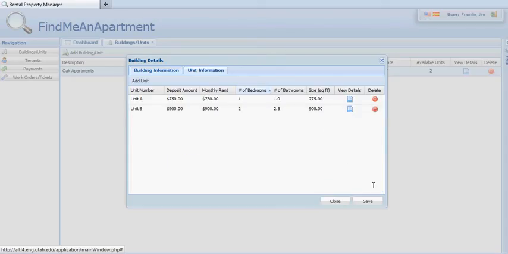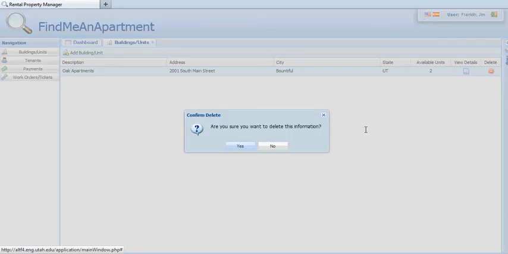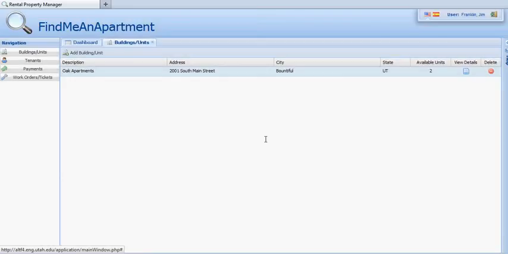You can then save your changes with the Save button, or click Close to cancel without saving those changes. If you wish to delete a property, you simply need to click the red circle. Be careful when doing this, however, as it will also delete any units and tenants assigned to that property.